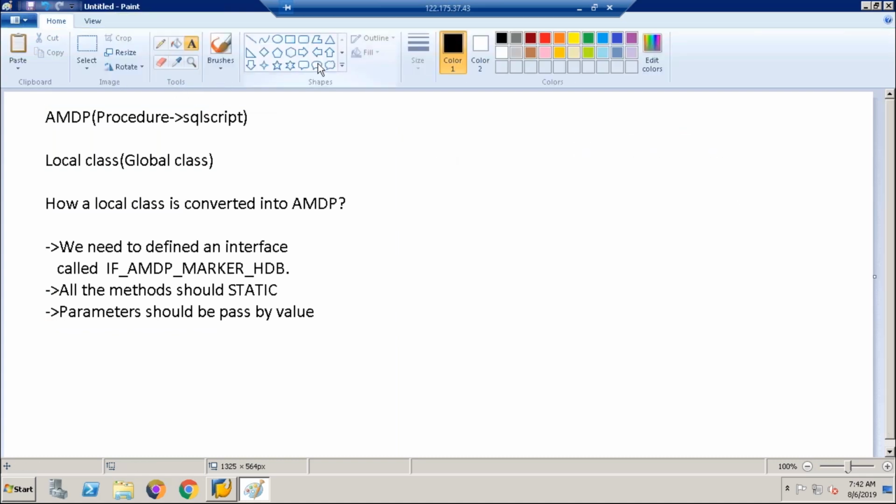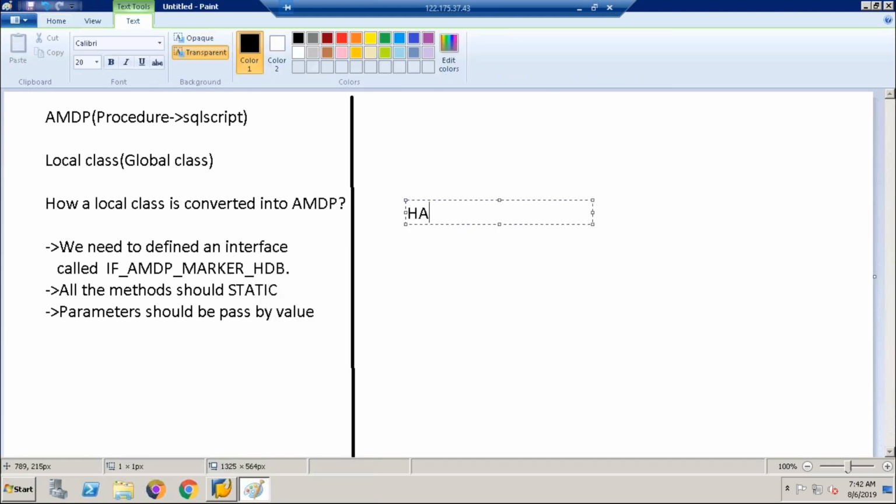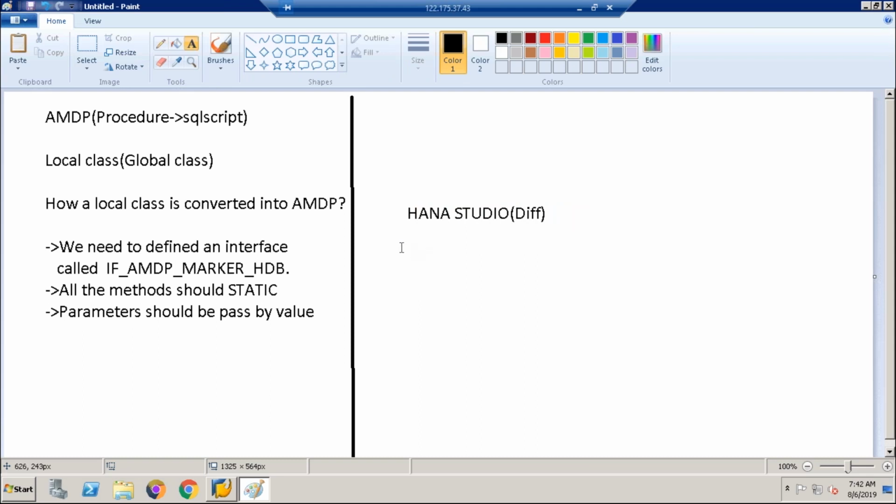See, guys, actually we are going to write AMDP in HANA Studio. The entire AMDP I'm going to write in HANA Studio. And HANA Studio is a different system. It is having a different address. And this AMDP class or AMDP methods, I'm going to execute.